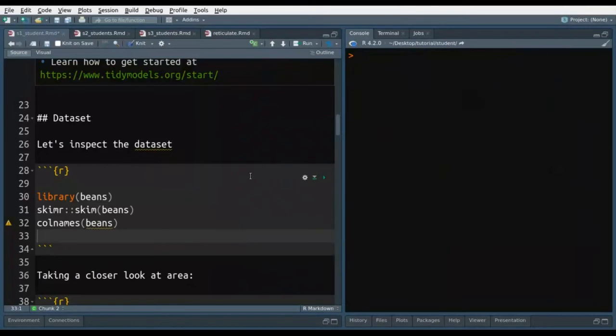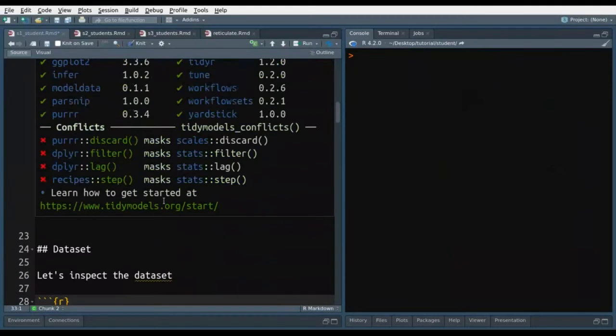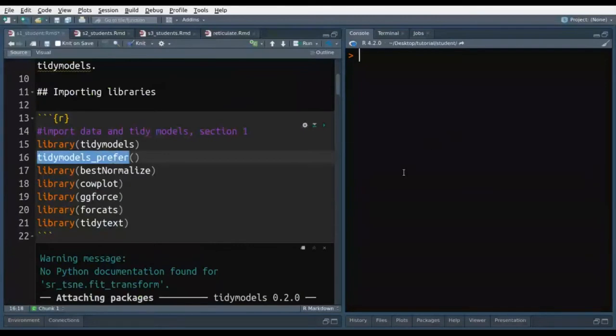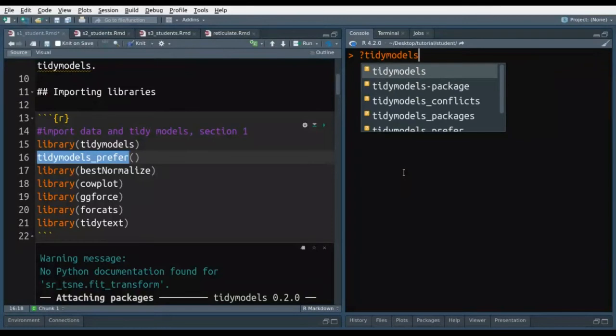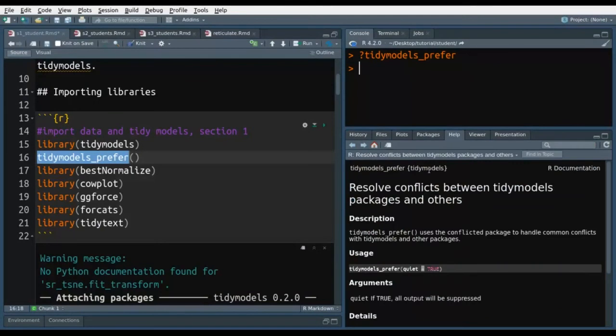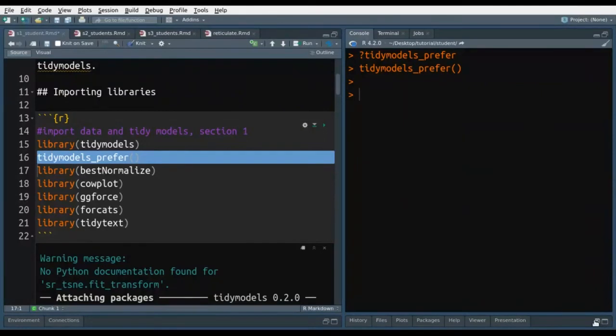And if anybody has some problems, you can go back to it. I actually have a question regarding the function tidymodels_prefer at line 16. What does it do? Oh, okay. So basically, some functions have the same name, but they are different functions coming from different packages. You can even open the help here. So tidymodels_prefer is a quick way to solve this conflict.